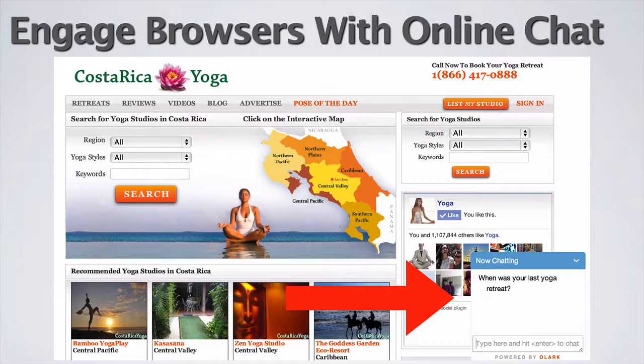And again, I don't care if you're a fiction author or a business person or a wellness professional. You can engage your browsers with online chat and be helpful.